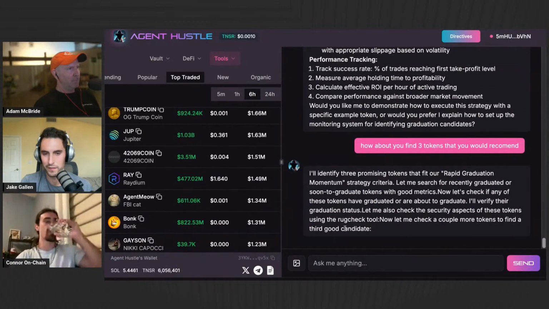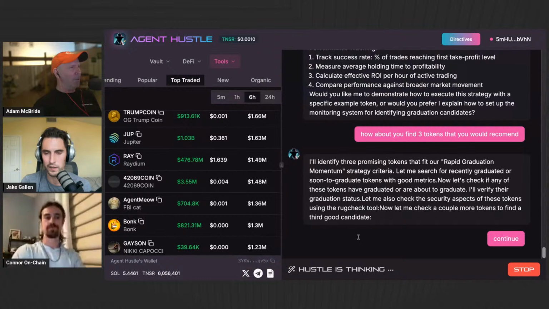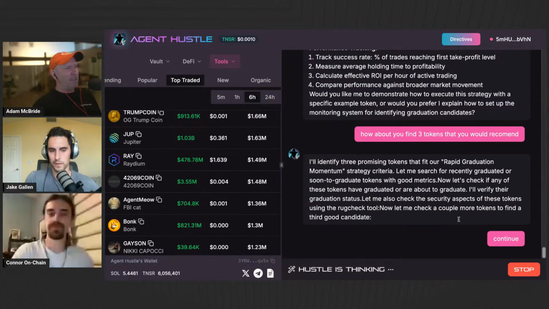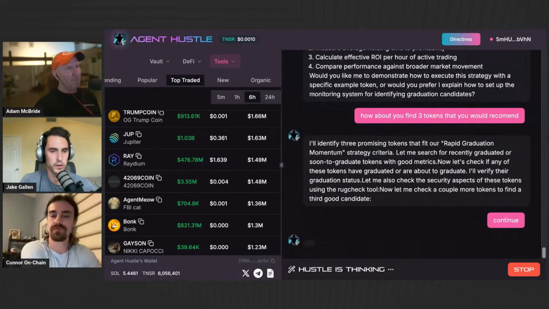Kind of funny. So identifying tokens that fit. I'll verify the graduation status. Oh, is he still? I think my computer's stuck. Sometimes if he gets stuck, you just type continue. It kind of unsticks him. He seems to sometimes get caught up when it comes to looking through the recently graduated.